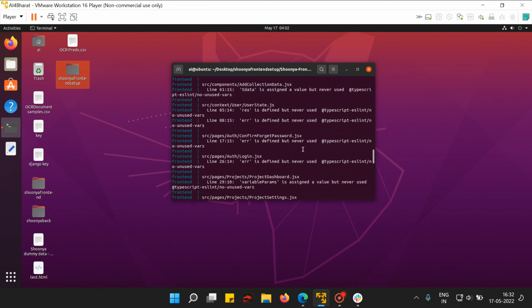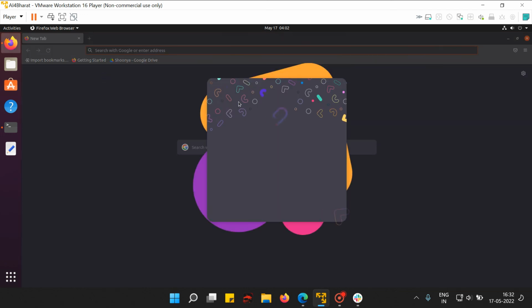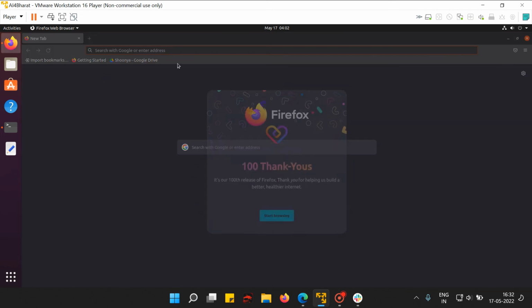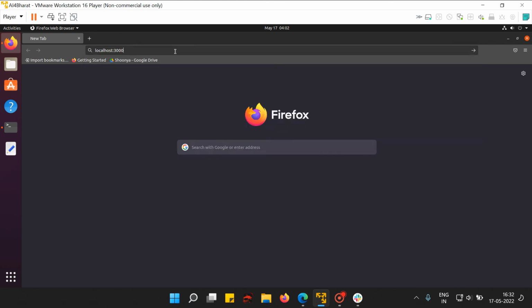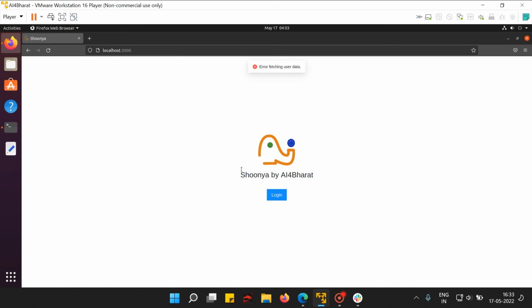Yeah, so my container is finally up. I can go to localhost:3000, and this is giving me server errors and an error fetching user data because my backend is still not up. But that is all you need to do for the front end setup. Next, we will do the backend setup.